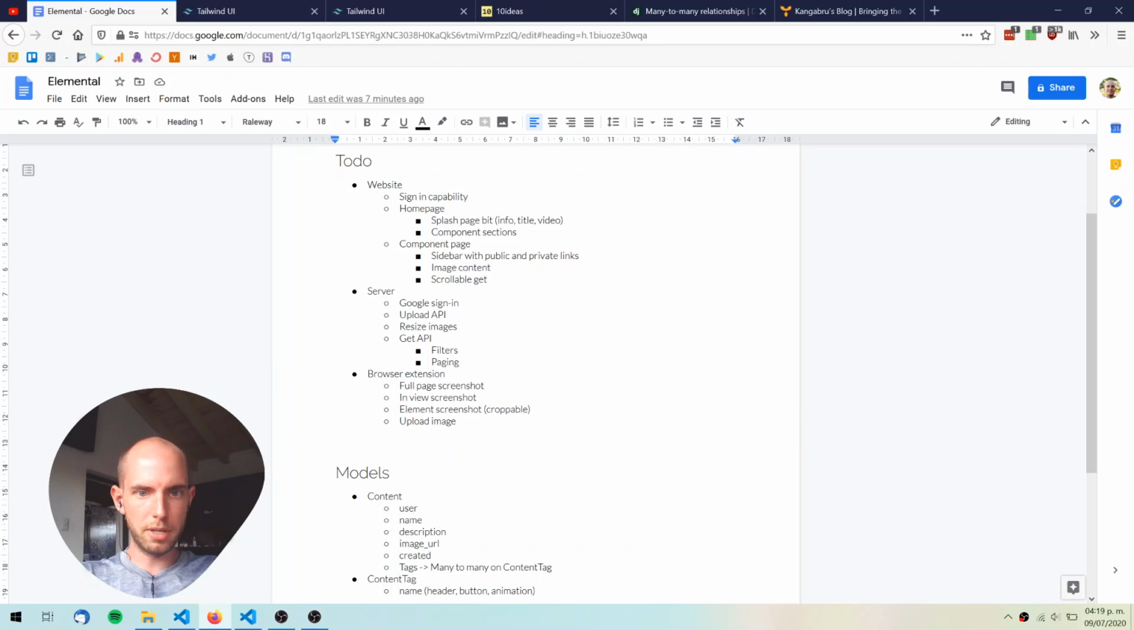It's broken down into three sections. One's the front end, the website stuff the user will interact with. So obviously things like being able to sign up, a general homepage and content pages. I also have a little GET API on the server, also being able to upload images. So maybe I do upload images and sign in. This is all for the browser extension, which is the third part of it.